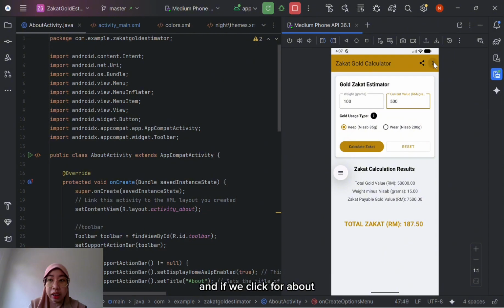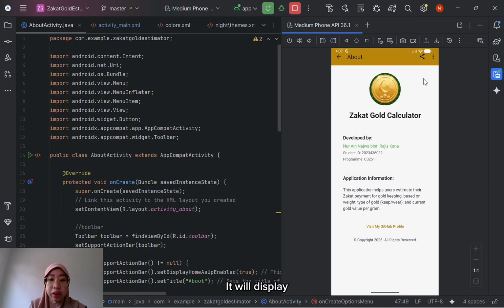And if we click about, it will display the about page. So now let's go to the about page. I include this page to give users more information about the app. On this page, you can find important details about the app and its developer, for example my name, student ID and program. Most importantly, I include the clickable GitHub URL. This link goes directly to the project repository.